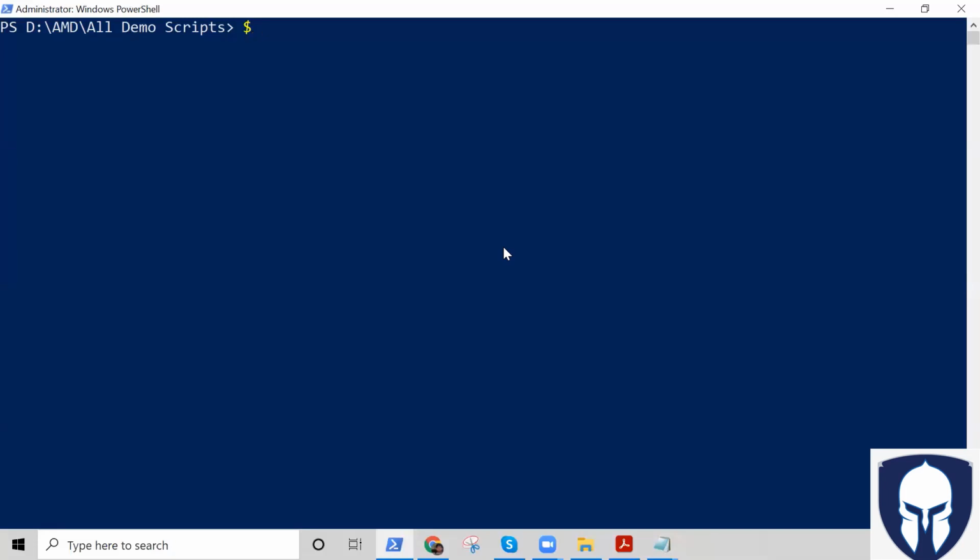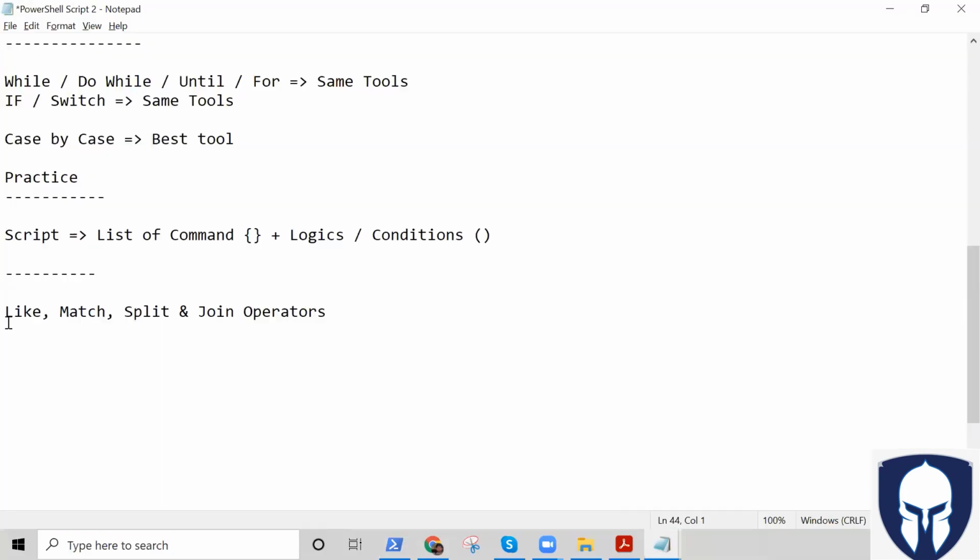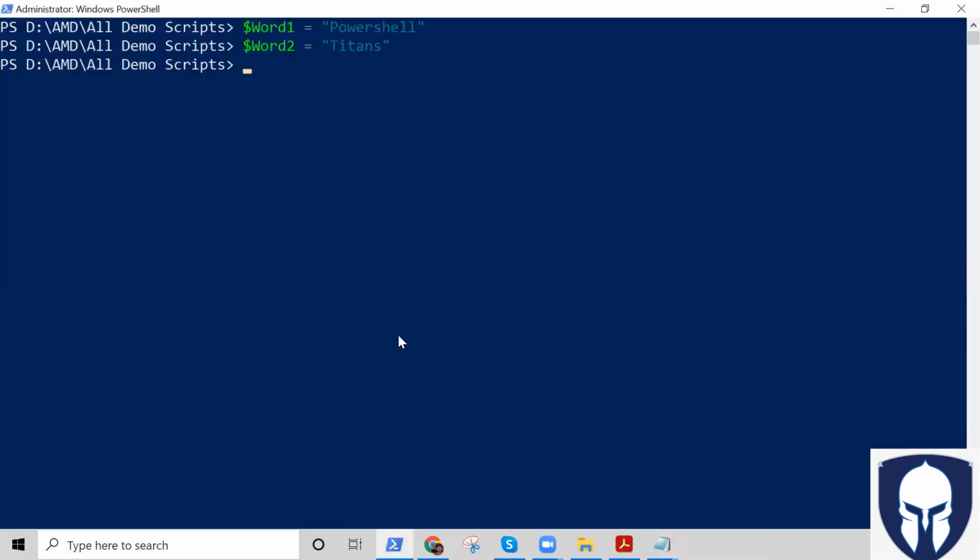Let's say the main string is a sentence. Let's say word one is equal to PowerShell, word two is equal to Titans. Now let's use the like. Dollar word one hyphen like, let's say power, and hit enter. I'll show you the difference, and then I'll just add this one.